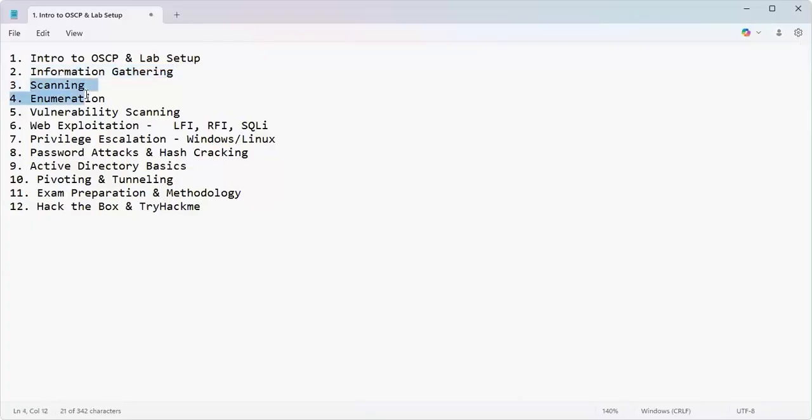Then comes your scanning. Scanning is, once you get an initial foothold, for an example, once you get an initial foothold of a target, you are already in a network. What kind of scanning will you perform to get better visibility of the target? You'll scan the ports, you'll scan ports with different scripts, you'll try to identify vulnerabilities. So we'll perform scanning on it. Basically, there will be tools like Nmap or Masscan, which we will be using to perform this activity.